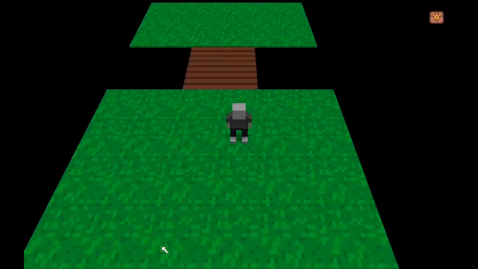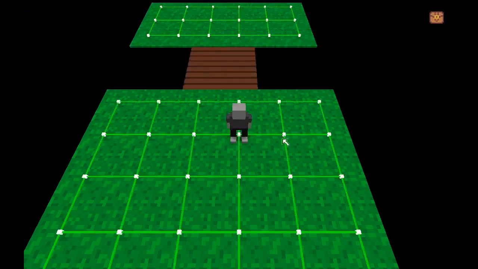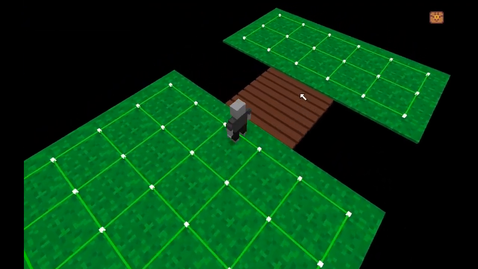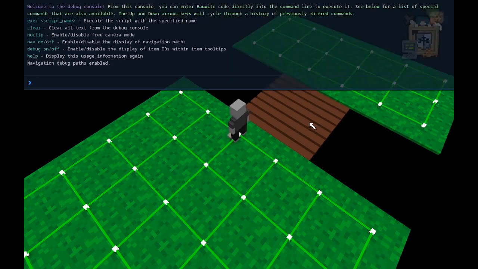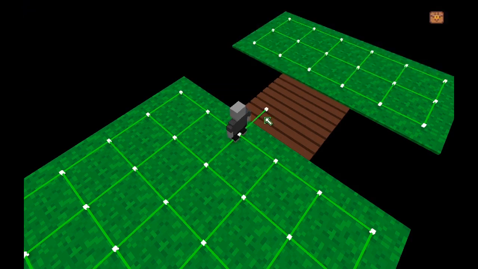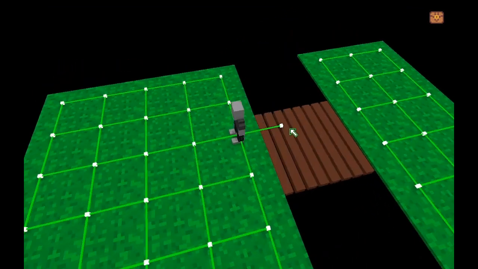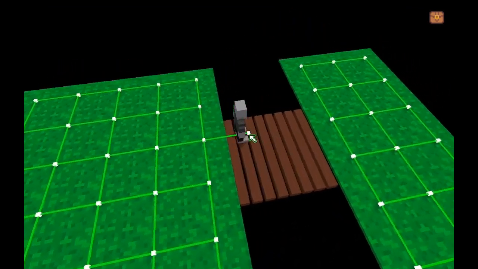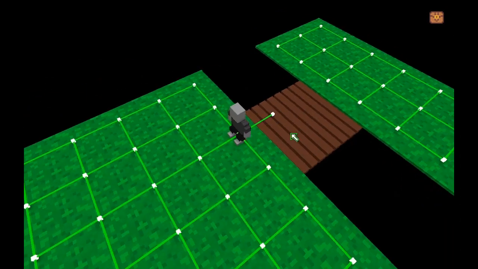Let's go to connect navigation. Let's bring down the console, type nav on. So at the moment you can see there's no way to get across this bridge because there's no navigation. If we bring down the console and I just type execute nav test, we can see that it creates a single line because we connected these two tiles up with the modify navigation. So that's what it does. It adds a walk and interact line between these two tiles.